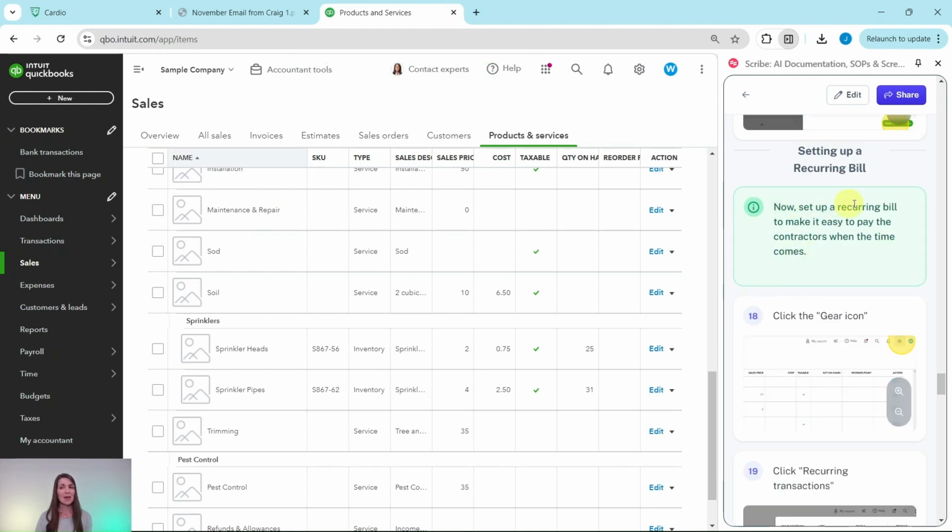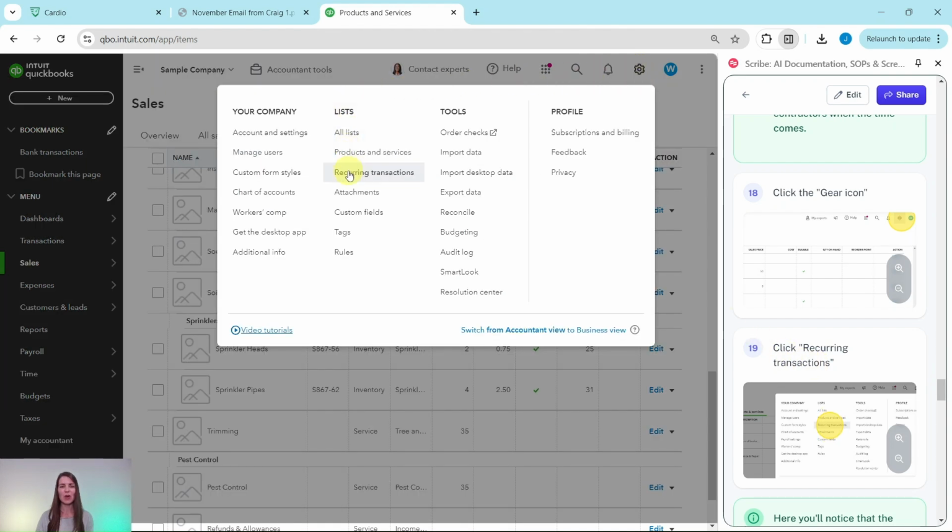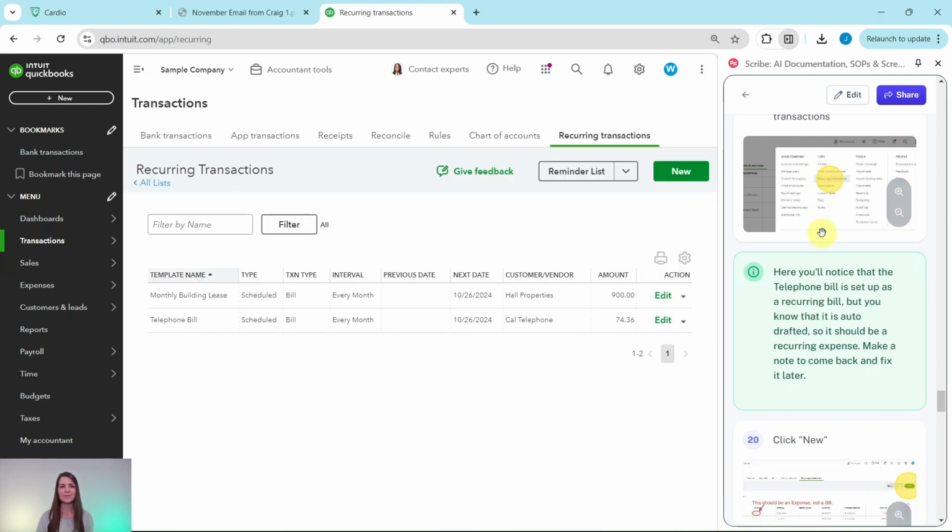Now let's go ahead and set up a recurring bill to make it easy to pay the contractors when the time comes. So we're going to click on that gear icon once again, and this time clicking on recurring transactions. So the gear icon on the top right corner, and then under lists, recurring transactions.